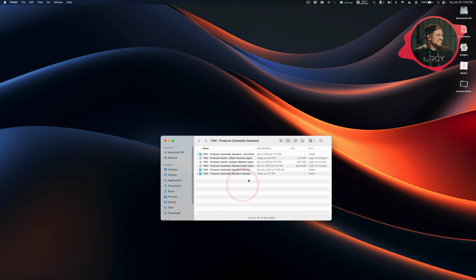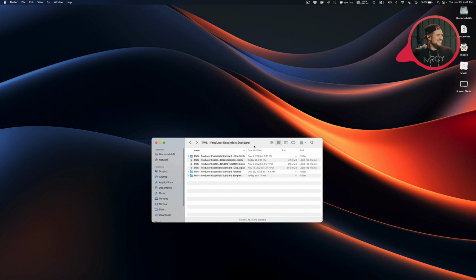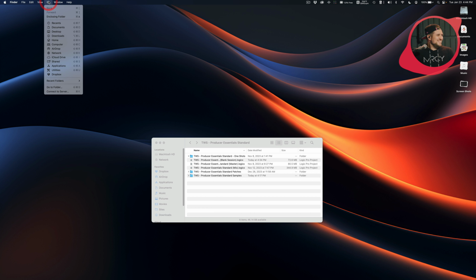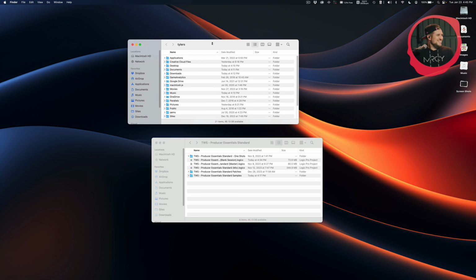All right, to install the Producer Essentials Standard patches and samples, we'll have to put them into the correct location on the computer so that Logic can access them from the app itself. So I'm going to click on Go, and we'll go to Home. Now that we're in the Home folder, let's click on Music. Once we're in Music, we'll go to Audio Music Apps.